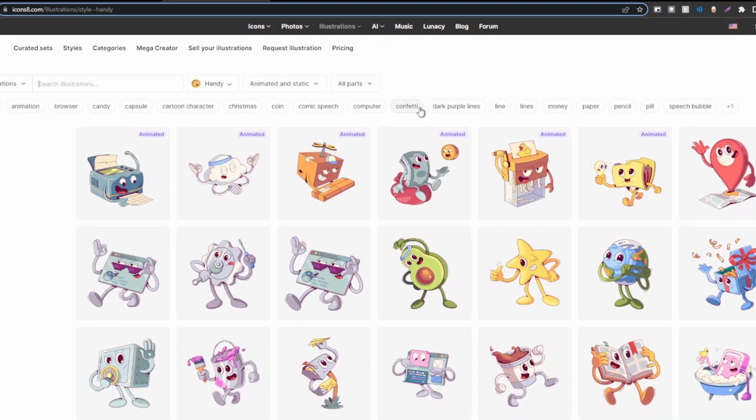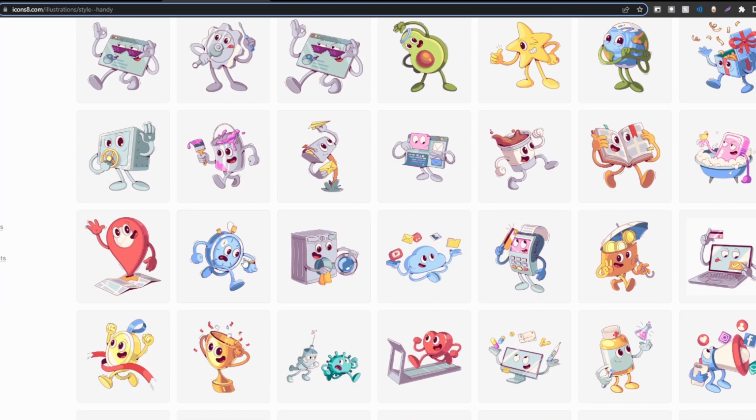Now personally, I love the whole Cuphead style animation, which is a really popular game for Xbox, Nintendo, etc. And Icons 8 has a library made on that basis itself, and I absolutely have fallen in love with this.